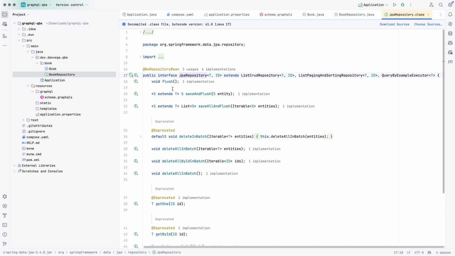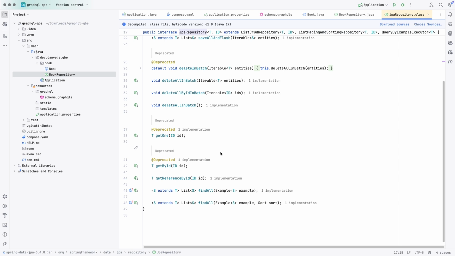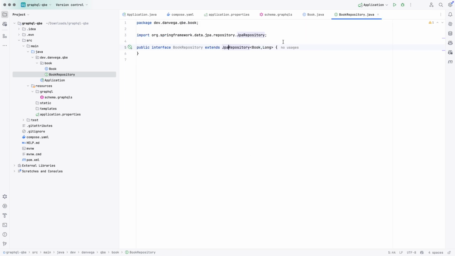We're able to go ahead and delete, get one, get by ID, find all. We can pass in an example. Again, this is kind of query by example stuff. But those are the only two methods that take in examples.